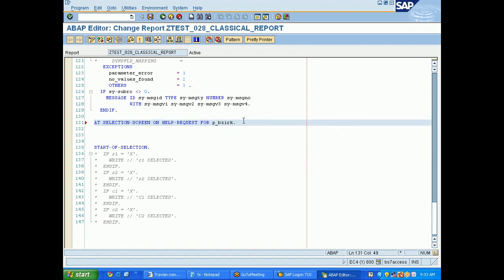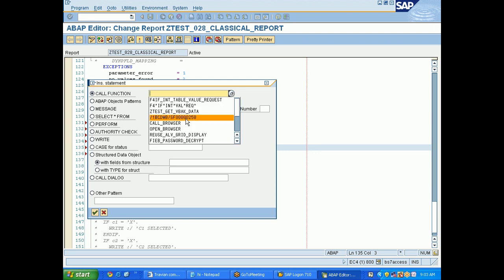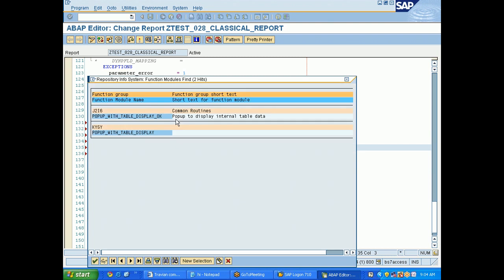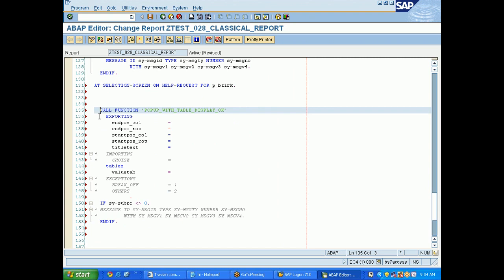Okay. Yes, sir. So generally we will use a pop-up. There is a function module. The function module name is POPUP_WITH_TABLE_DISPLAY_OK. Please use this function module.